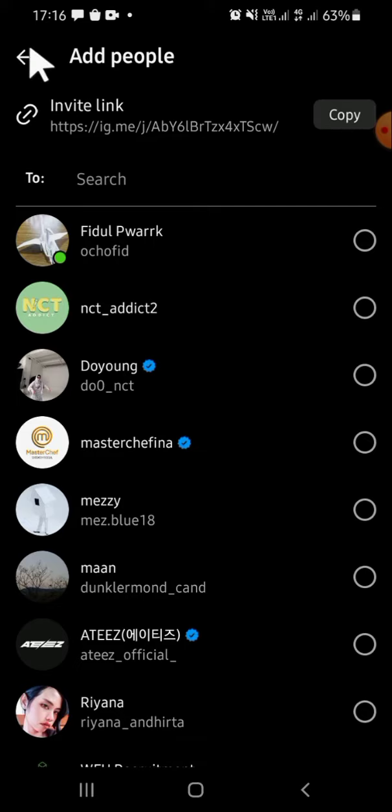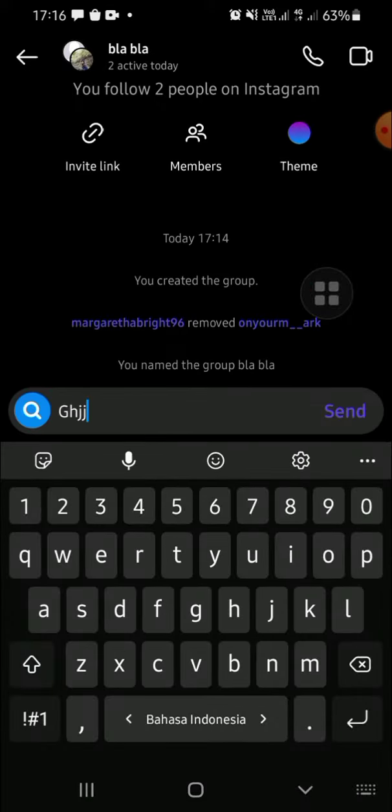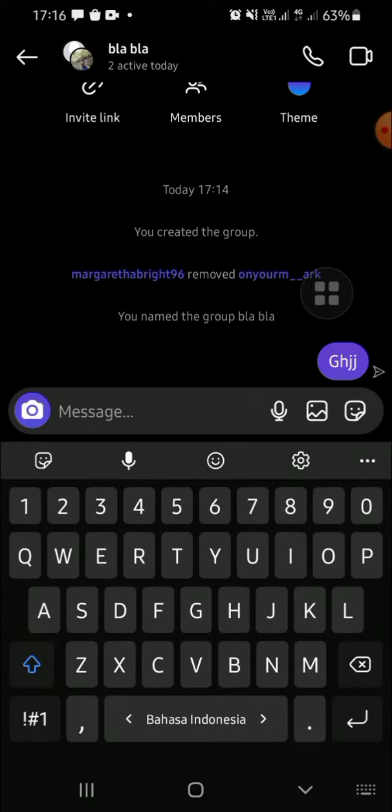Okay, and now let's just go back to our room chat. Then if you want to send a message to your group chat, you can type the message right here like this. Then you can click on send.